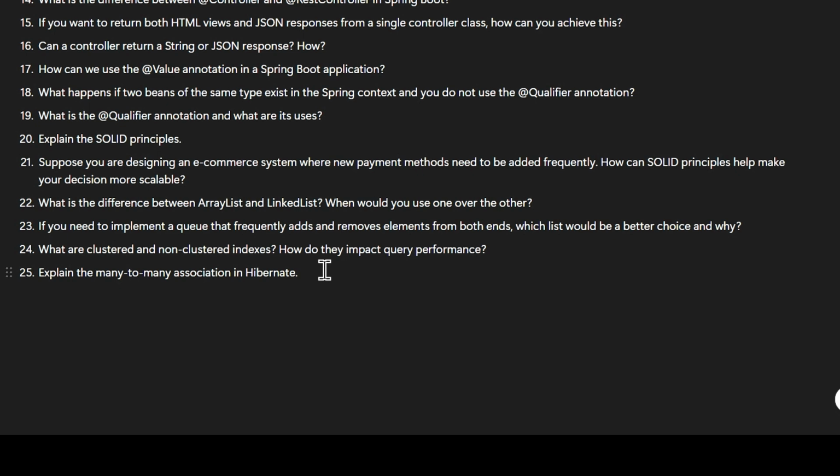Now talking about 24, what are clustered and non-clustered indexes? I don't know. Explain the many-to-many association in Hibernate. I don't know. So this one is a cross too.